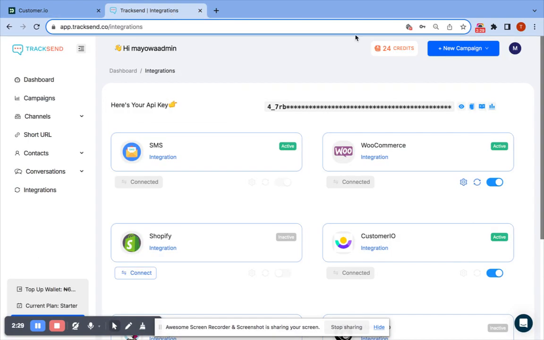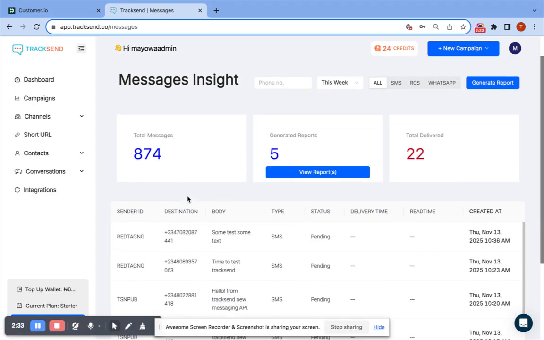And once you're done, you can come here and view the report of the campaign.